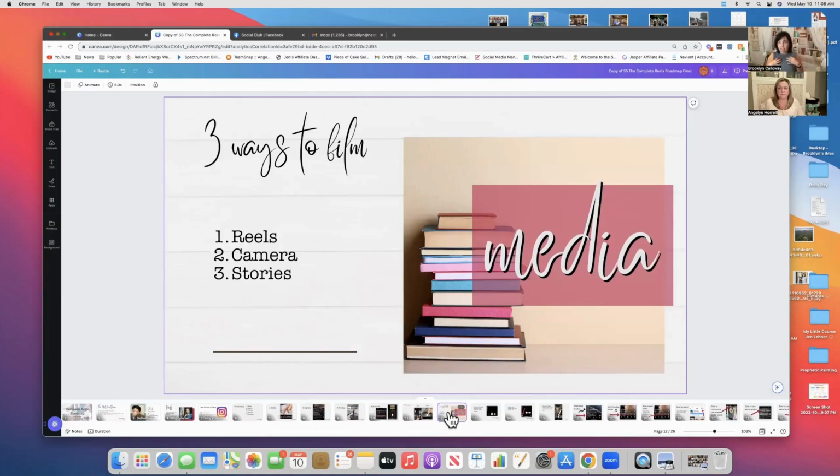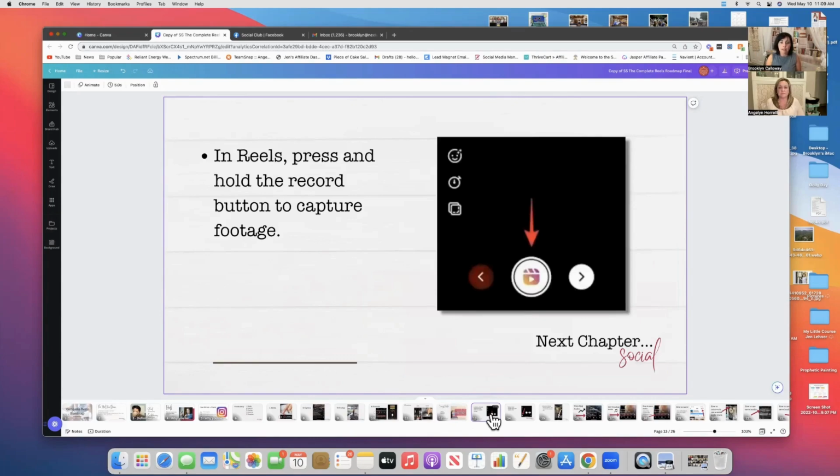I, though, tend to go into Instagram stories, scroll over to Live with Me. It's my favorite filter. Film that way, then save to my camera roll. And then I still obviously upload from my camera roll, but my video originates from the Instagram app itself, but not through Reels. In Reels, you would just press and hold the record button to capture the footage. That's what that looks like.